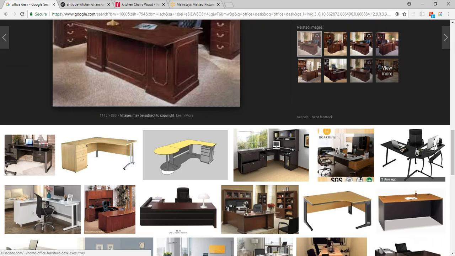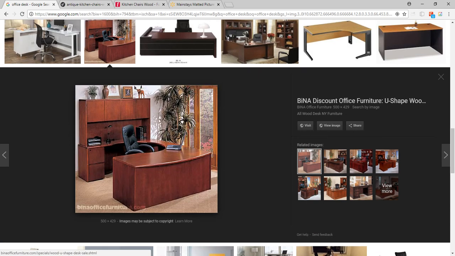Okay. So take the rest of today to finish up the chair if you didn't, and then to add other stuff to the room.